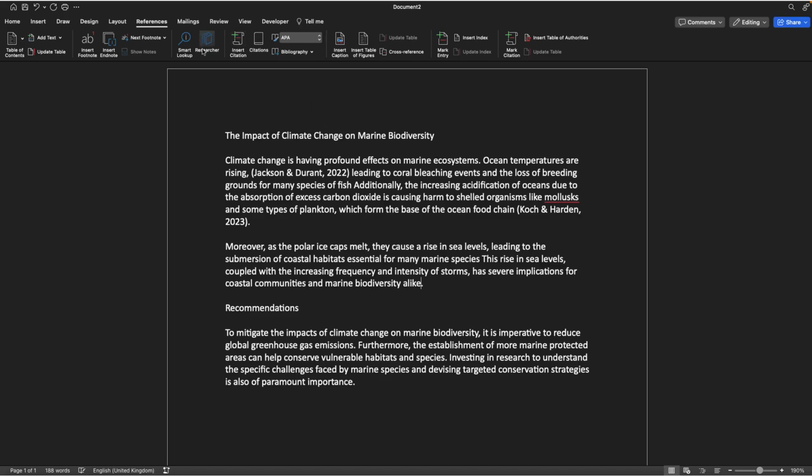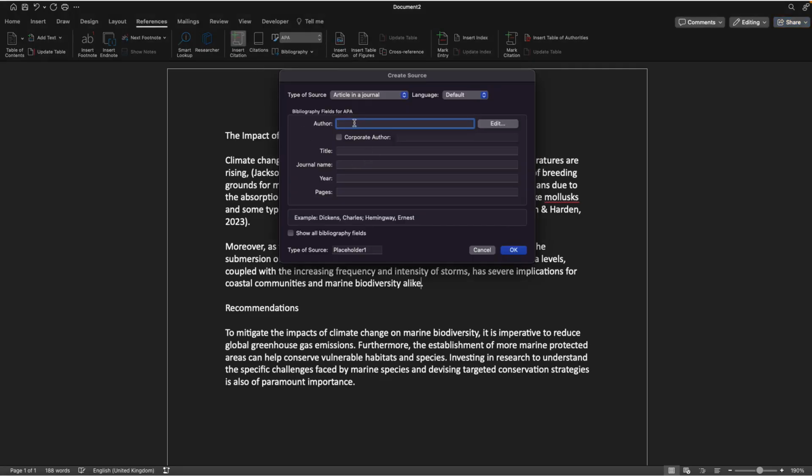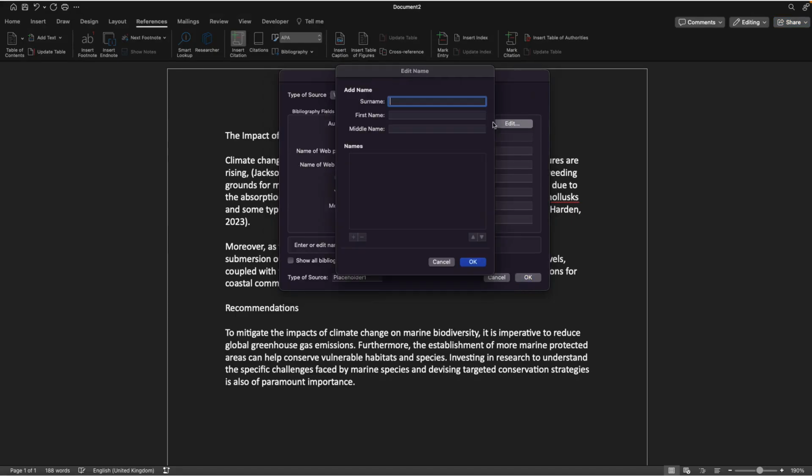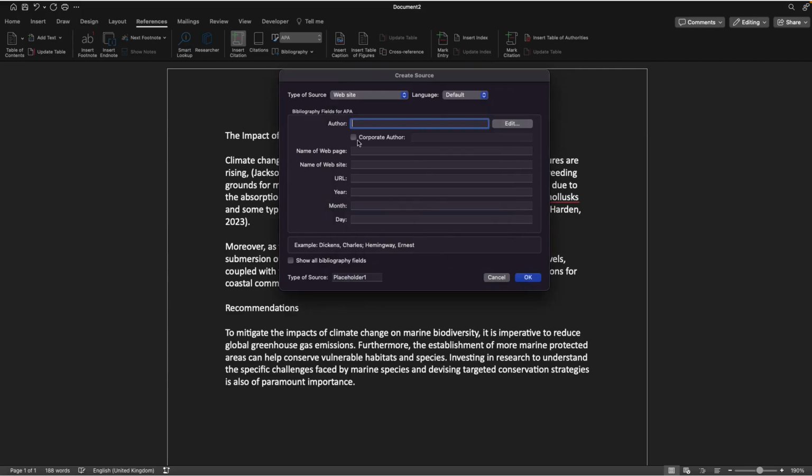Let's just add one more, because why not? Let's say this one is a website, and you'd also notice this box that says corporate author. So this is more if it's a company publication. Let's use that actually. So if we use that, we can just say, I don't know, this is by Microsoft.